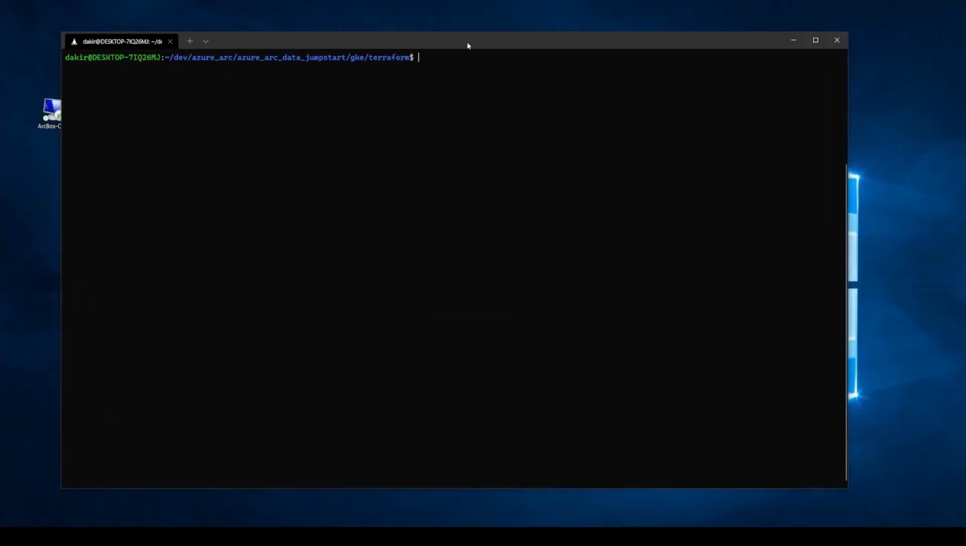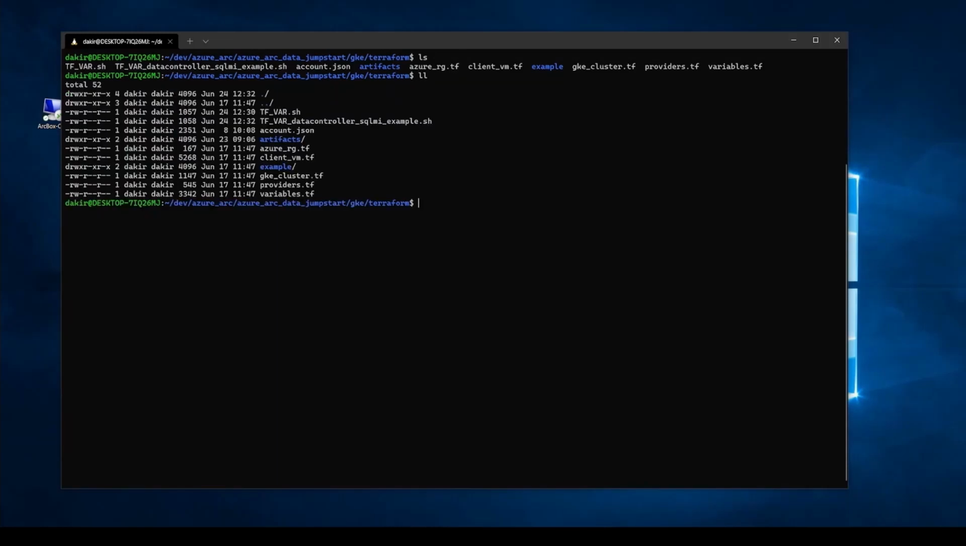You can see here that I've got my terminal window open. I've got the Jumpstart repository already cloned down, and I've navigated to the folder where the specific GKE with Terraform and SQL Managed Instance scenario resides. So if I look at the contents of this folder, you can see a number of files. Let's look at them in a more formatted fashion here.